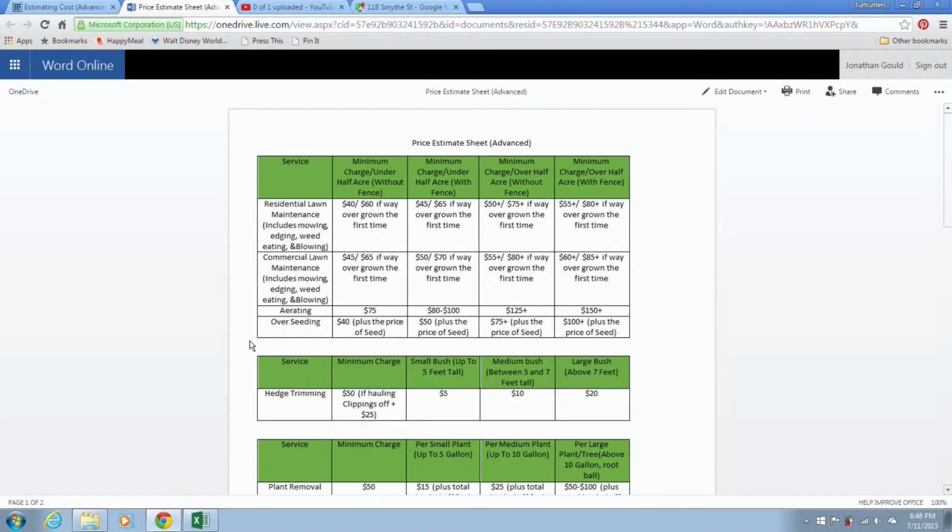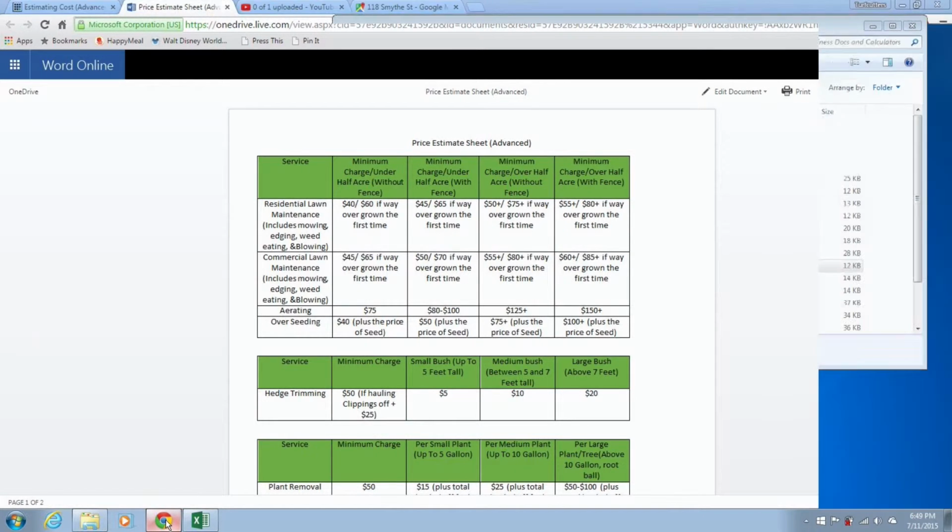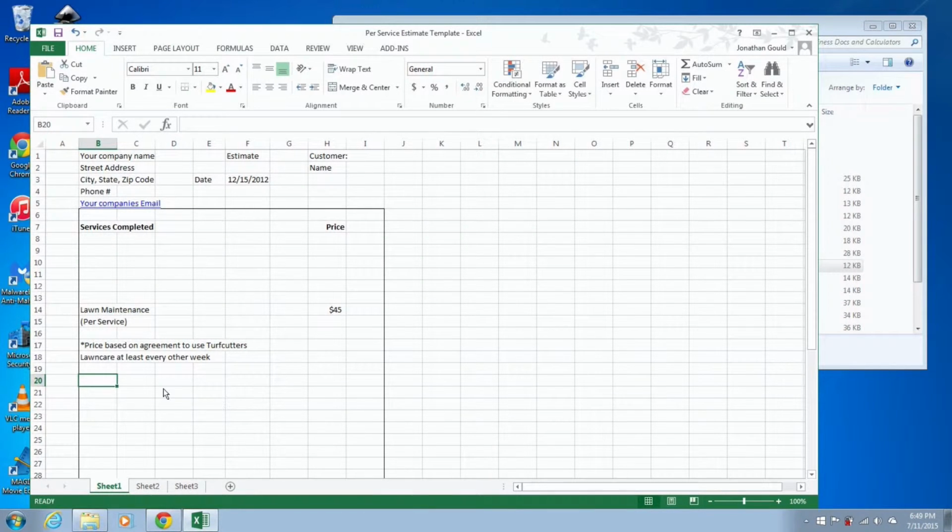Now, if he wants this done right away, he can pay me $45 up front. If it's absolutely crazy, I might go up on the first time. But I'll probably just tell him 45 if you agree to use me through the end of the summer, and every other week at least. And so you want to make sure that they understand it's contingent, price based on agreement.